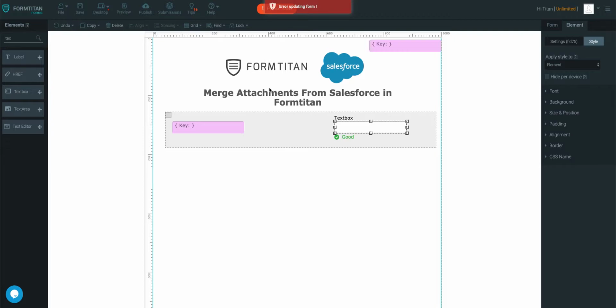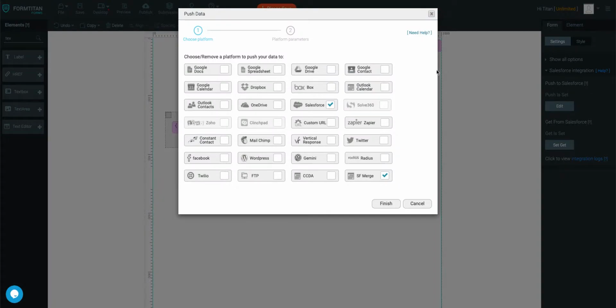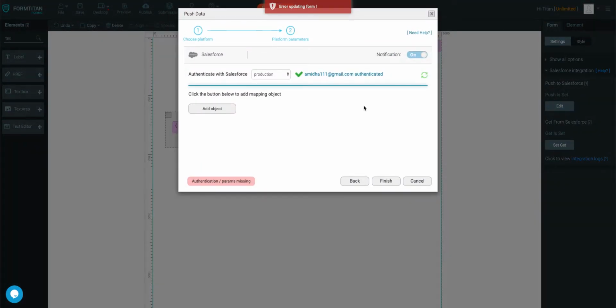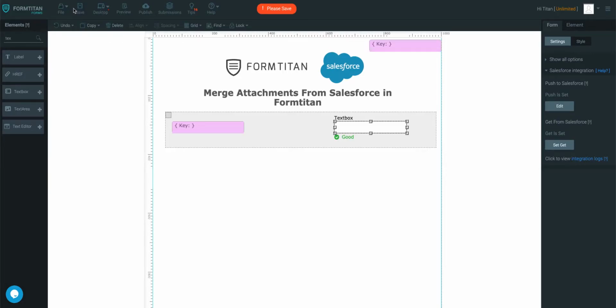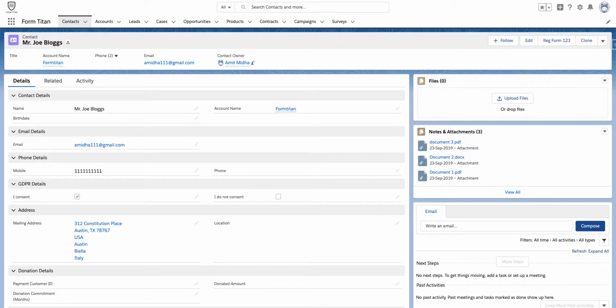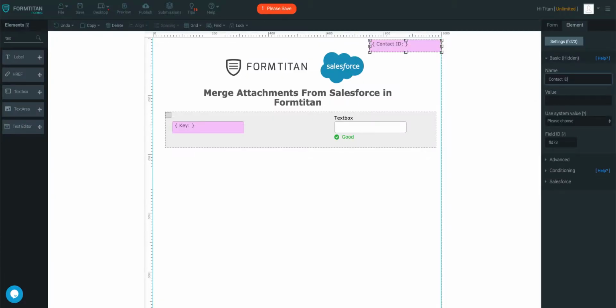So this one, let me just authenticate and make sure I'm authenticated. Finish. Okay. Right. So once we've got this, we'll call this one contact ID, and what this is going to do is going to store my contact ID, which is Joe Blogs, and I'll just copy the contact ID from the URL directly and paste it in here.